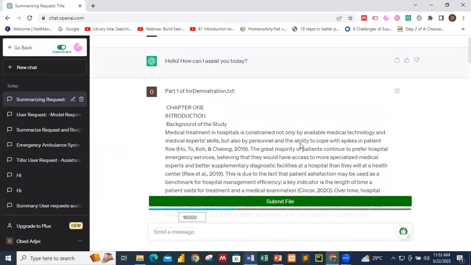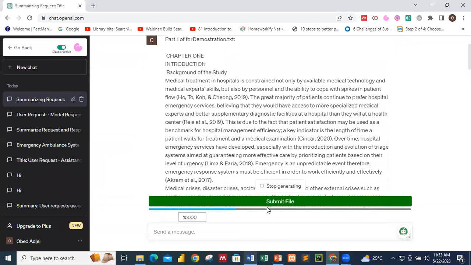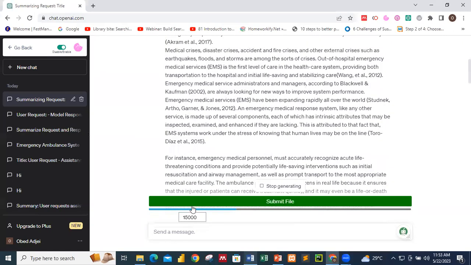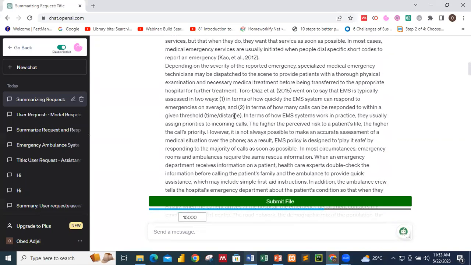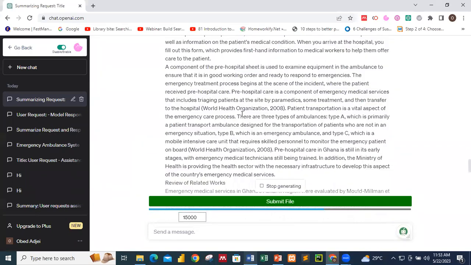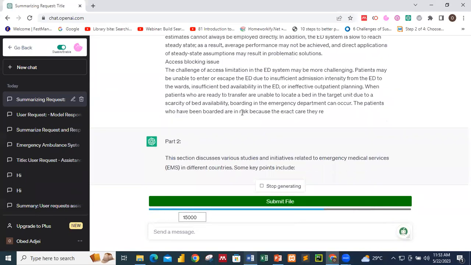We click on it. Now you realize that previously ChatGPT wasn't able to capture it and threw an exception. But with the submit file, ChatGPT is processing. So you realize that the processing is ongoing. Yeah, so that's what we have. It's still ongoing. That is pushing my data.